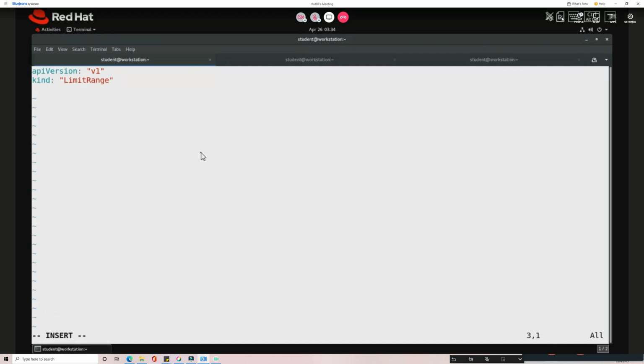Then you will mention the metadata. In the metadata, you are mentioning the name. So when you are creating this resource, by what name that resource should be created, that name you are mentioning in the metadata. So I want to call this project limits. So use the project limits.